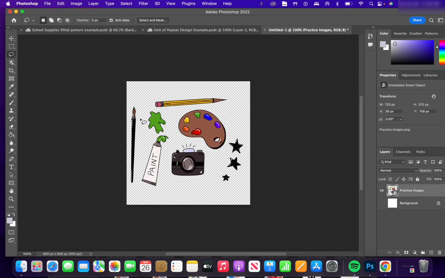I'm going to start simple and only choose 3. We'll start with the painting graphics. So I'll start with the paintbrush. I'll draw around with the lasso tool. Once I let it go, it completes the shape and gives us those dancing ants there.